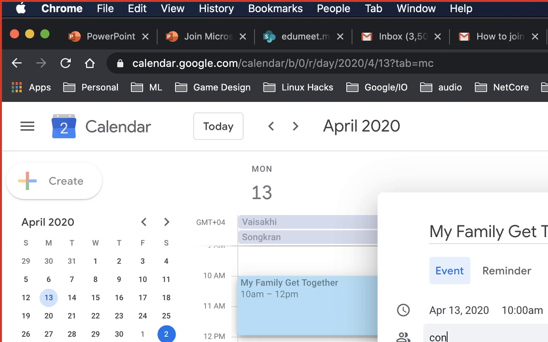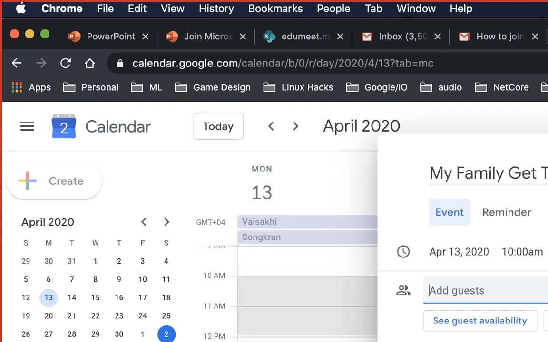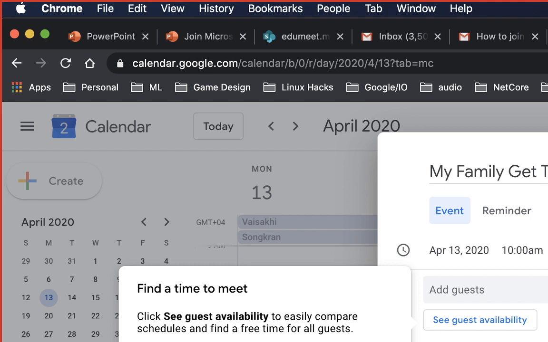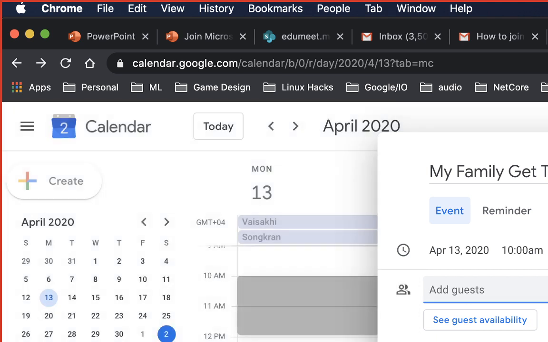So for instance, I can say contact, so this will automatically fetch the details of the person that I'm adding, and it will also show us whether that person has some other meeting in that time slot or not. Now because my calendar is free for this particular day, it doesn't show me that there is some event.